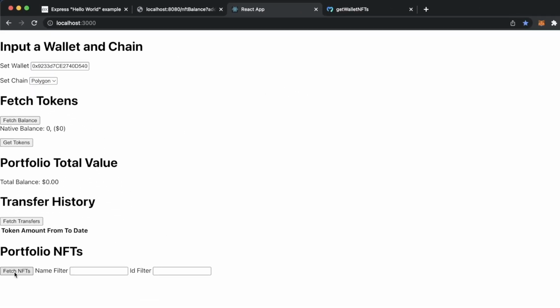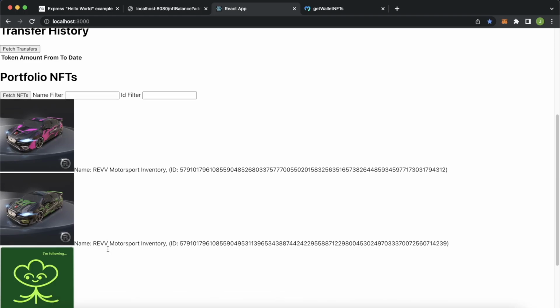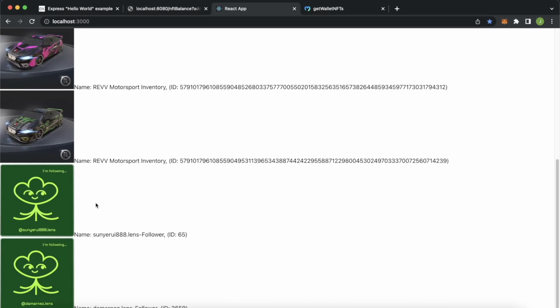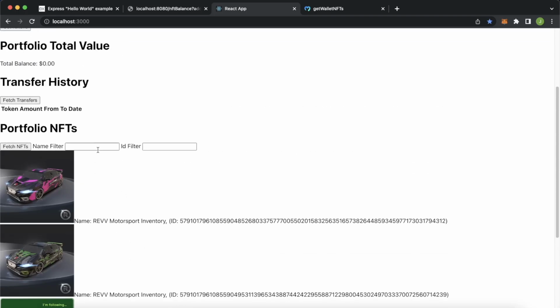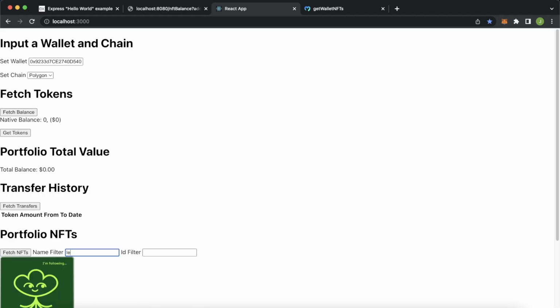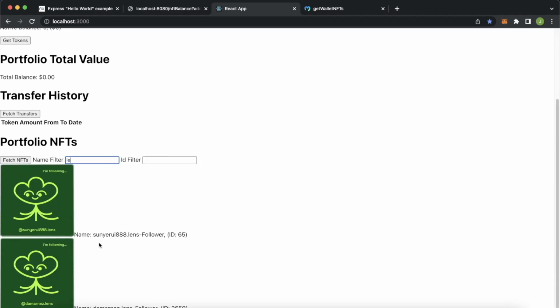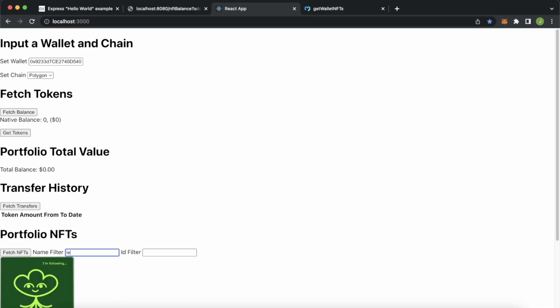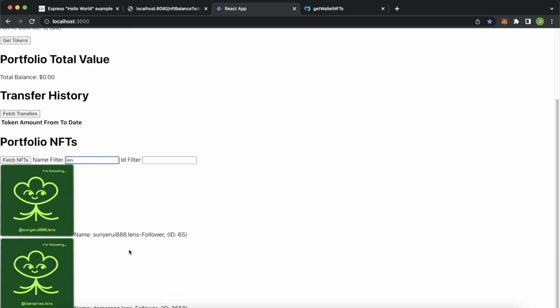Polygon network, fetch the NFTs, and look at this. We get all our NFTs. And now if we try and filter out for the Lens NFTs, let's go ahead and type lens. I typed lems, so both of them went away, but lens, you have only these two NFTs. Less won't give you the right answer, but len will give you the right answer.